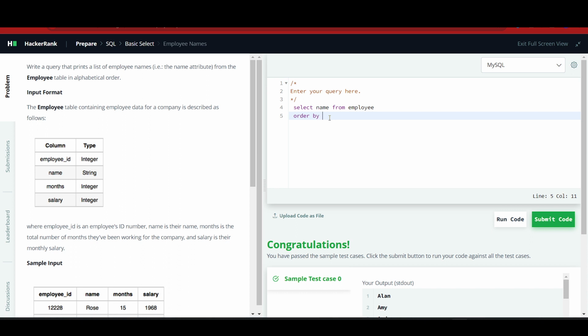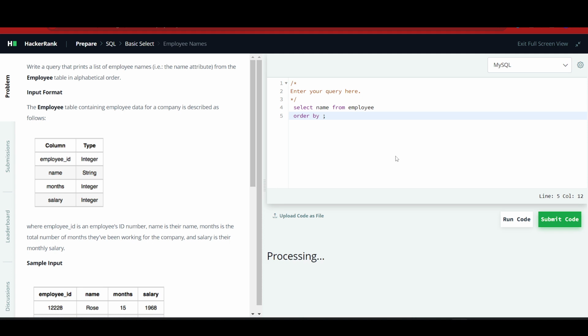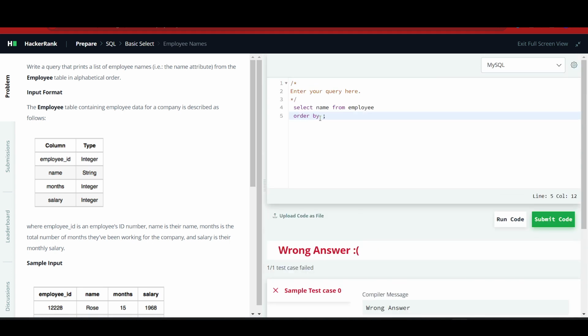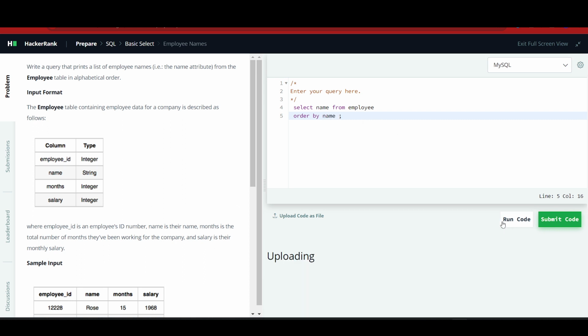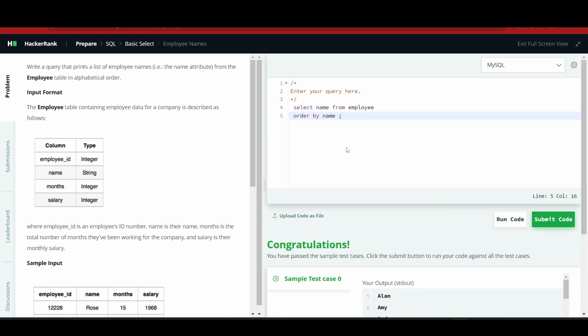And now let's try to run the code. No, we have to write the name, order by name. So we want to order by name ascending. Now let's again click on this run code, and here we can see that our answer is right.